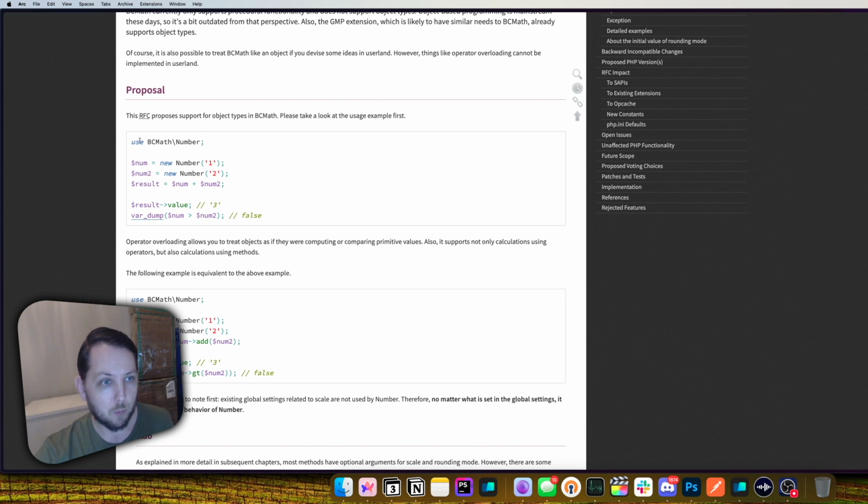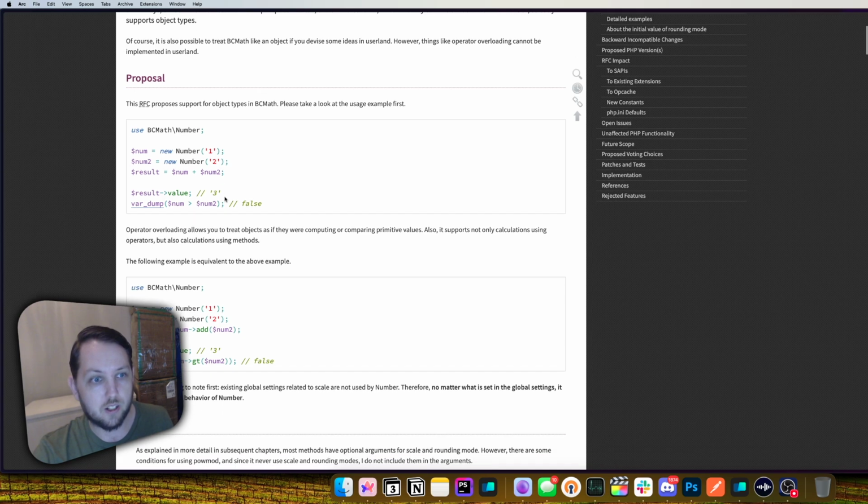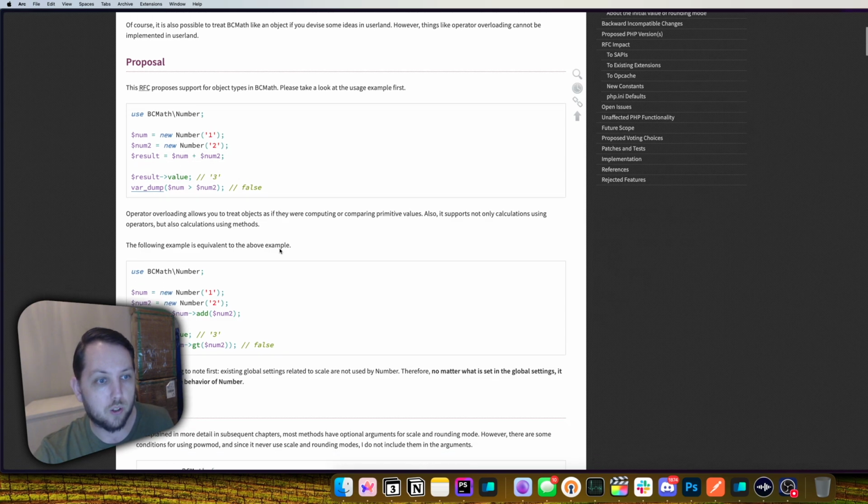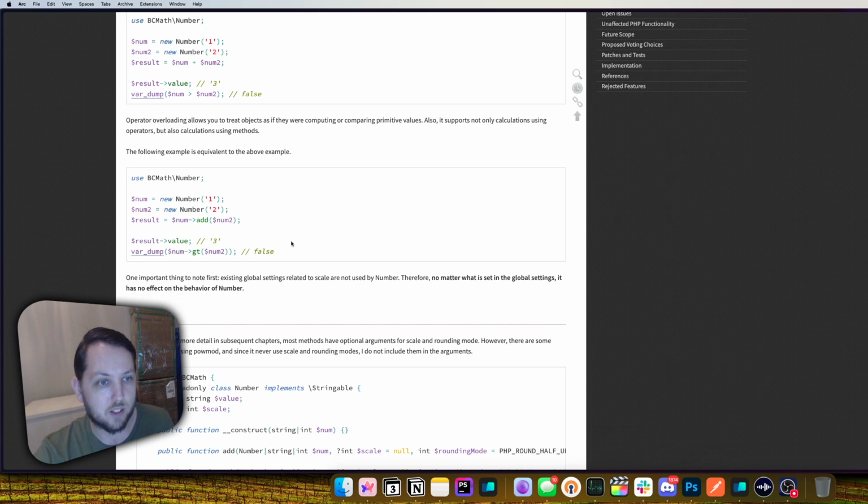So we've got a number object in the BC Math namespace, and it kind of works as you might expect it to. You can declare a number, an object number, another one, and then you can perform various actions on these objects. You can also use them as primitives as well. So you can either use them as primitives like this, or you can, let's see a bit further down, use various methods as well to the same effect, which is pretty nice, to be honest with you.